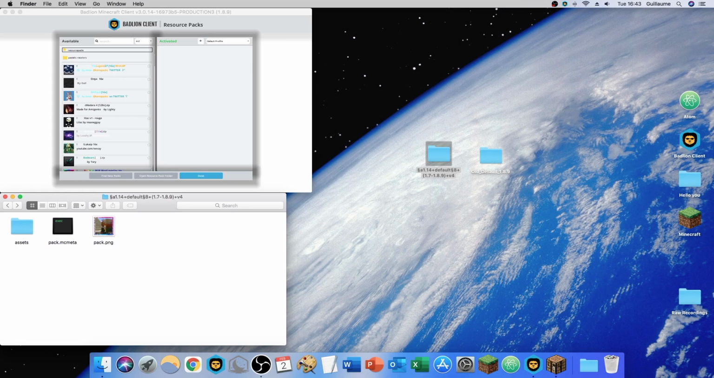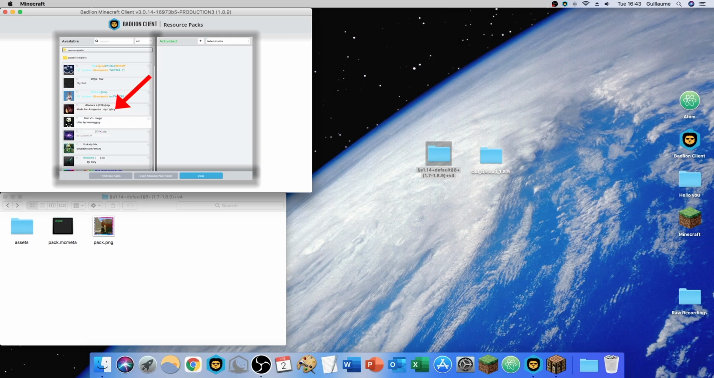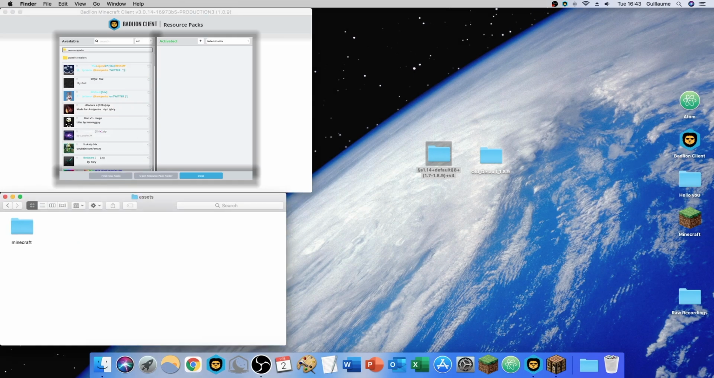When you open one of those, you're going to have three things here. This is the pack.png, so it's basically the image that's going to show here. Pack.mcmeta is basically how the pack works and is going to assimilate the different things in there. It's also to make the little description. And assets is basically just everything else.